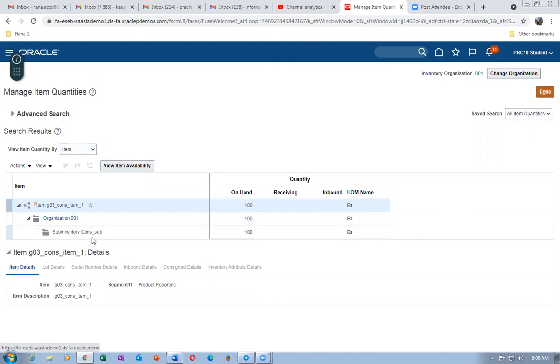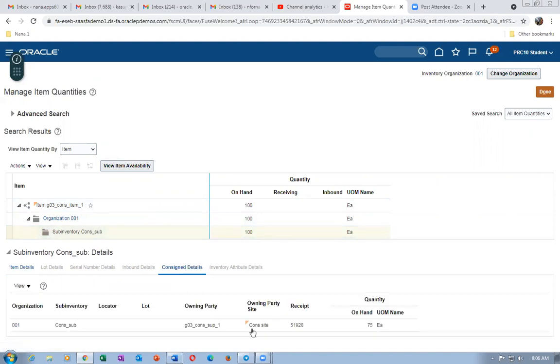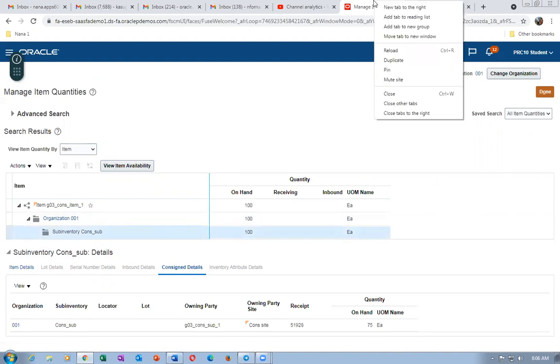Expand it, and then if you click here, it'll show you the consigned details. Click on the consigned details, the consigned item. So the supplier is owning 75 quantities of the 100. The remaining 25, we have already made a transfer to regular, and we have given the aging period as 1 day. Now it becomes eligible for invoice creation, a consumption advice creation actually.